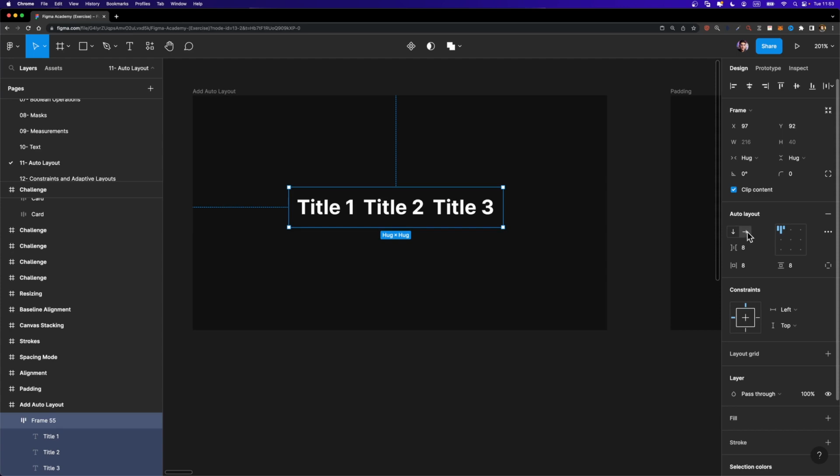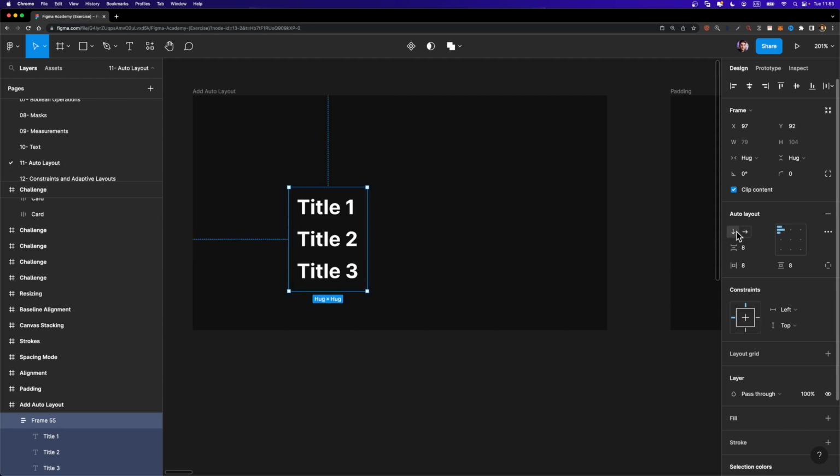Here, as you can see, the horizontal option is selected. That's why these elements inside our auto layout frame are sitting next to each other. If I want them to stack vertically, I can change the direction to vertical, just like this.